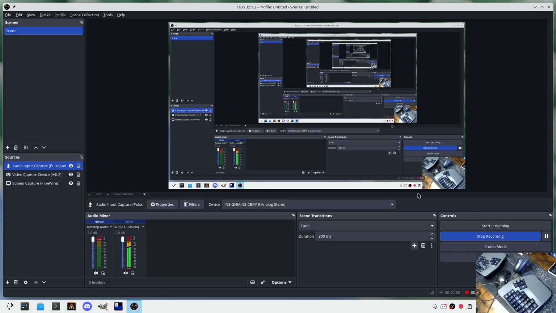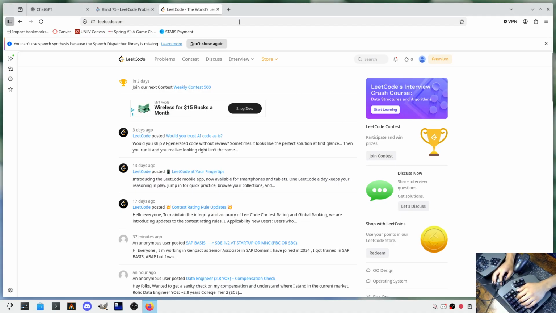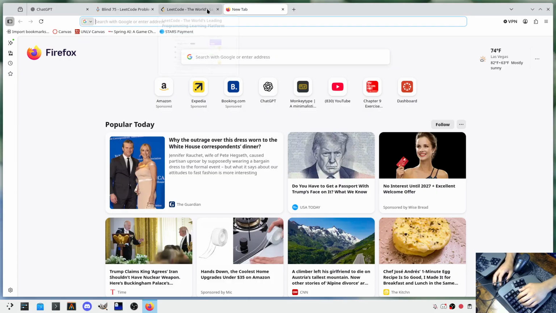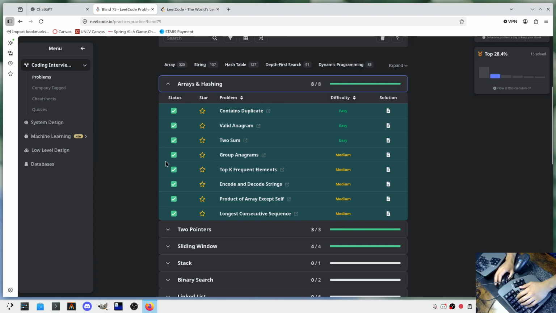Alright, so some more LeetCode. I think this will probably be the last LeetCode. Not last forever, but the last LeetCode I do until I move on to system design. Alright, so yeah, let's just finish out arrays and hashing in Blind 75. I believe I left off on encode and decode string.